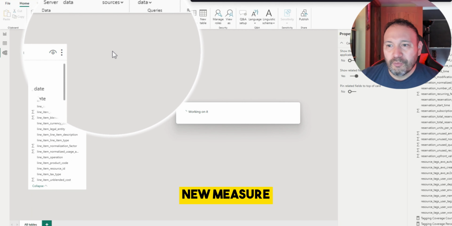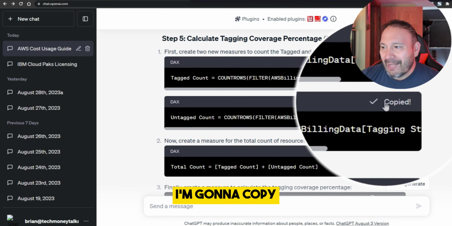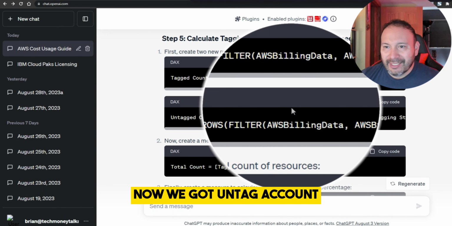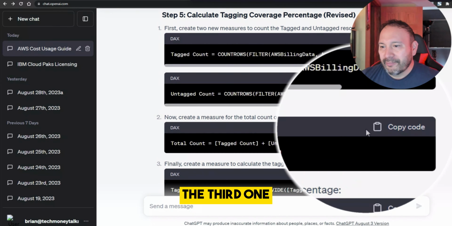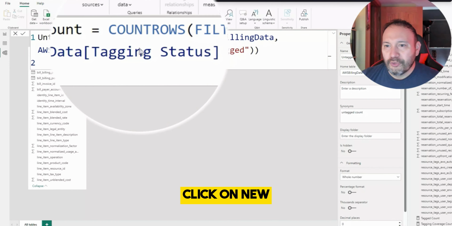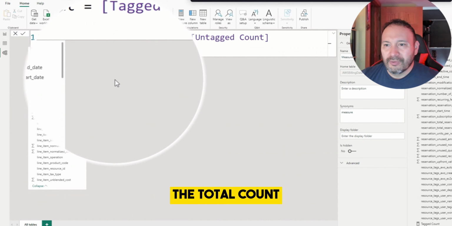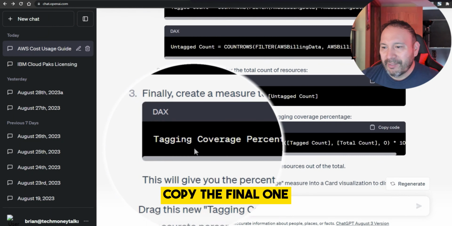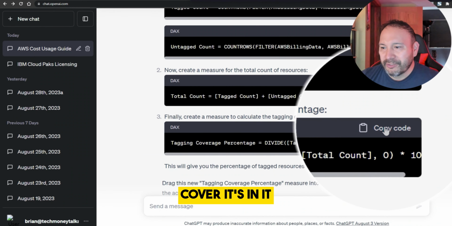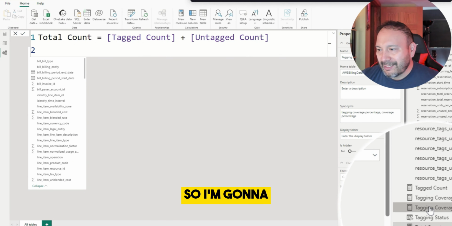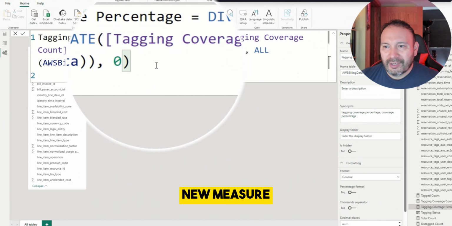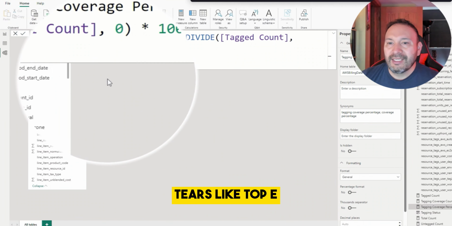So I clicked on the new measure button. While it's adding that, I'm going to copy the next one. Now we've got untagged count, and I'm going to say new measure. While it's doing that, I'm going to copy the third one with total count. Click on new measure. Now we're going to generate the total count, and while it's doing that, copy the final one with tagging coverage percentage, which I think we already have. We have that tagging coverage, so I'm going to select that. We don't need to create a new measure. I overwrite what's here. Select all. This should be the new one.